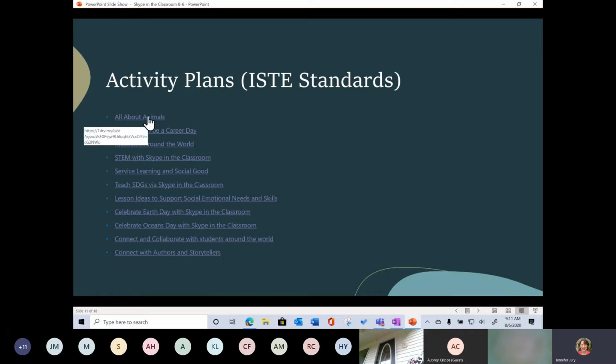These are all live links. So when you go into the PowerPoint presentation, you'll have access to these. They're also on the website from Skype in the Classroom. But I just want to let you know that they are tied to standards.